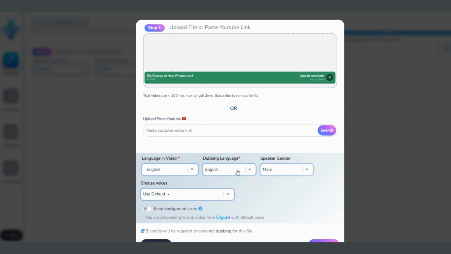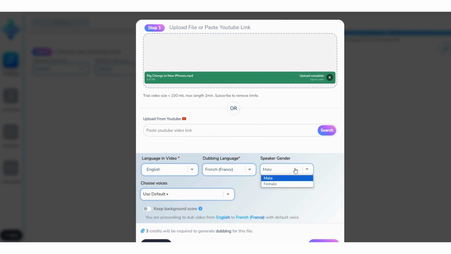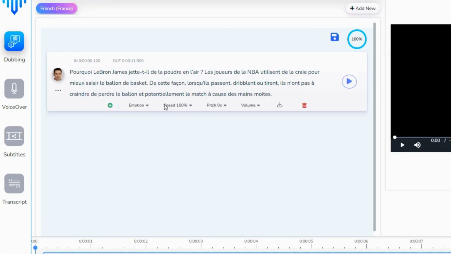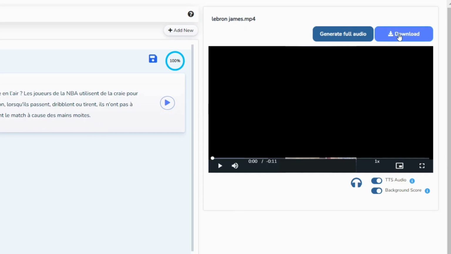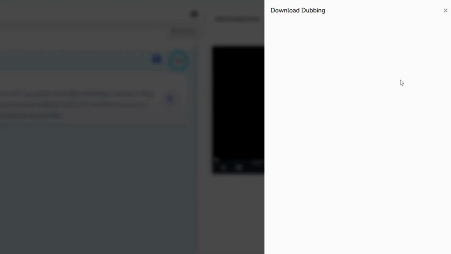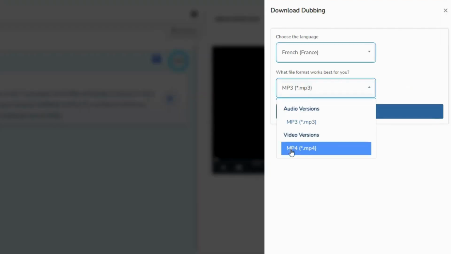Select the language spoken in it and the voice that you want to dub it in, and then select the gender of the speaker. Click on Edit to check your dubbing. You can also adjust the speed, pitch, and volume of the dubbing. And once you are done with all the edits, go to Downloads, select Download Dubbing Voice, and download your dubbing.